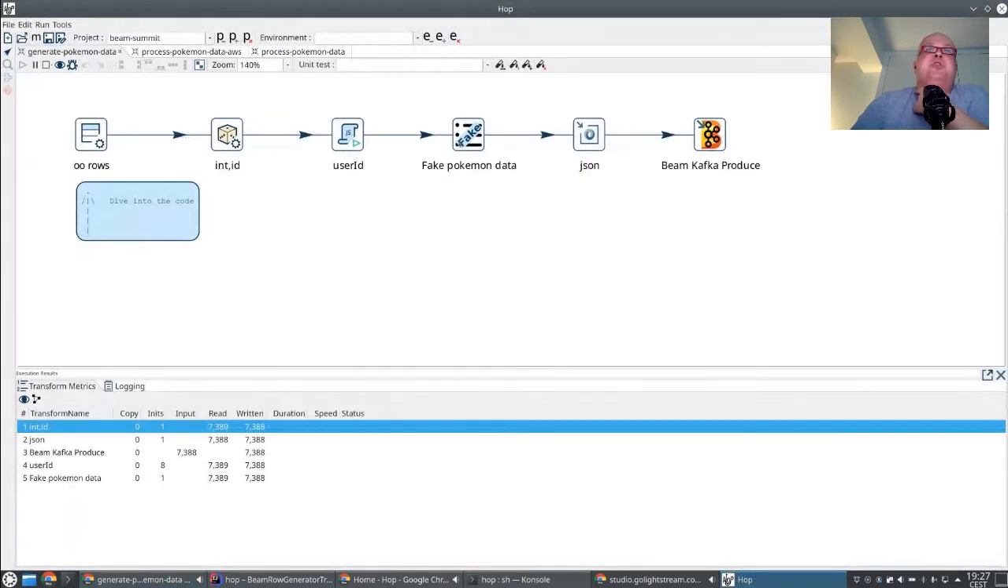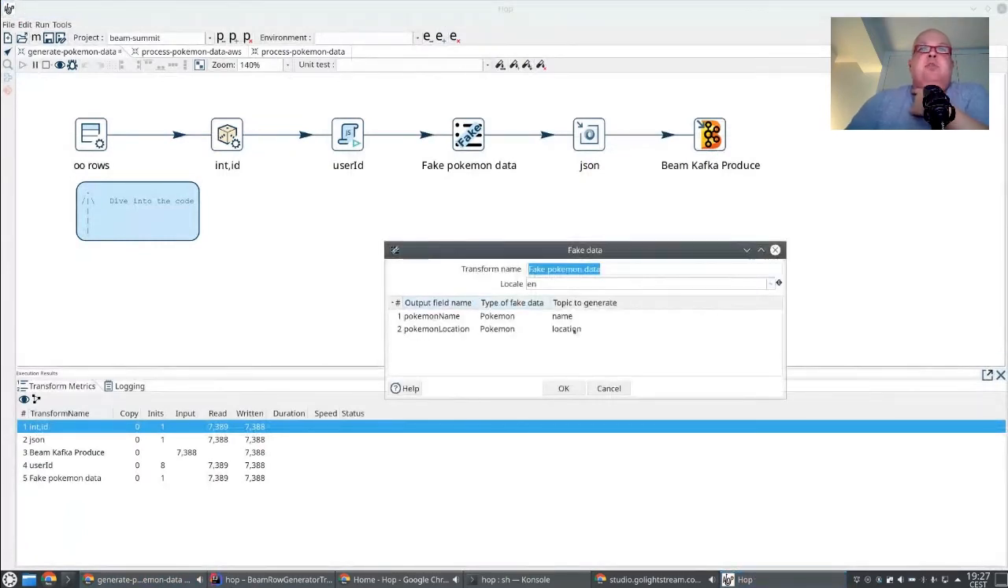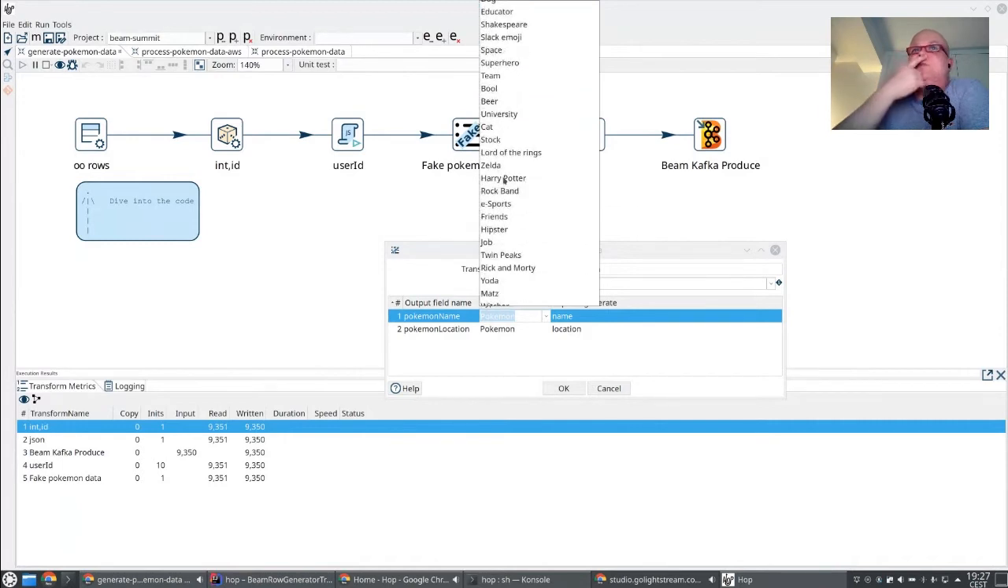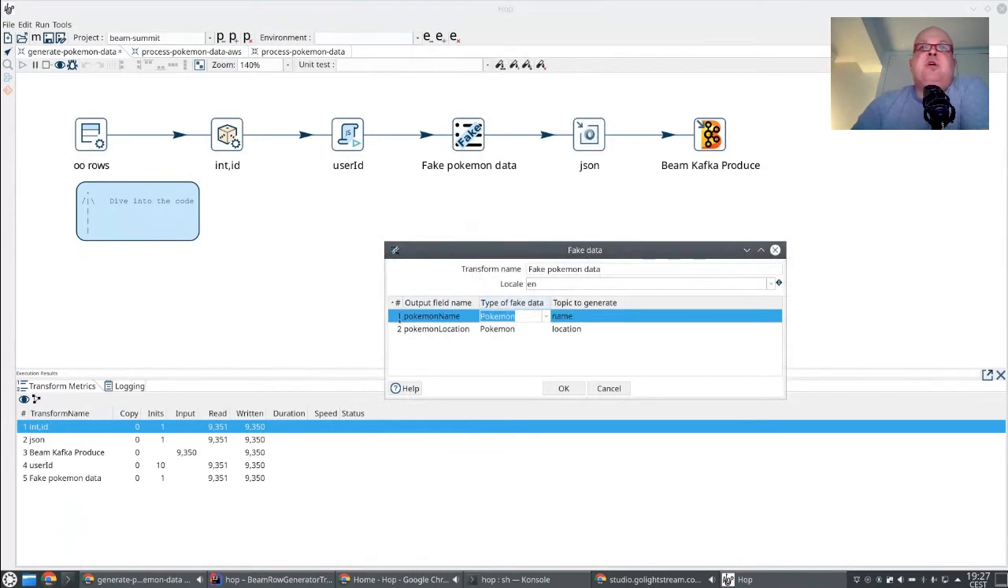And what we're doing is we're generating fake data, and we've incorporated, during my vacation, I incorporated a cool library which I think is called JFake, and it allows you to generate Chuck Norris quotes or colors or addresses or names of Harry Potter characters and stuff like that. In this case, I chose to generate Pokemon names and locations.